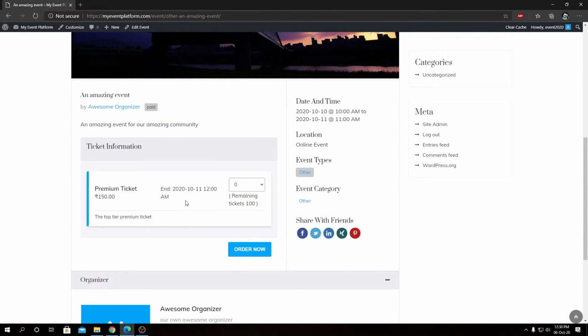So we have the ticket section over here as well. As we added a single ticket for this event, we see the premium ticket over here. What we can do, we can select the quantity, let's say 3. So we will show the effectiveness of the attendee information plugin in the checkout page.